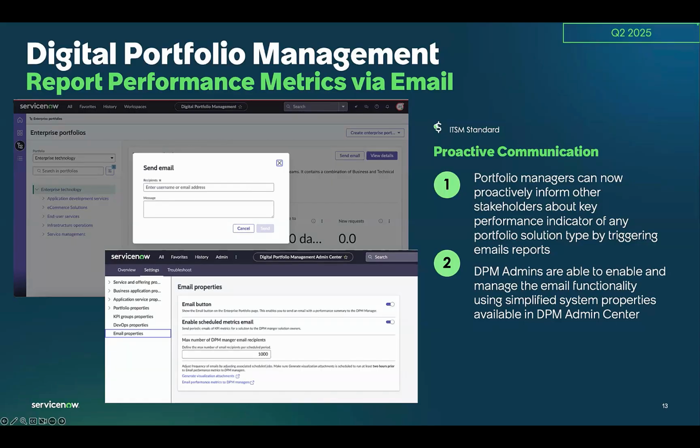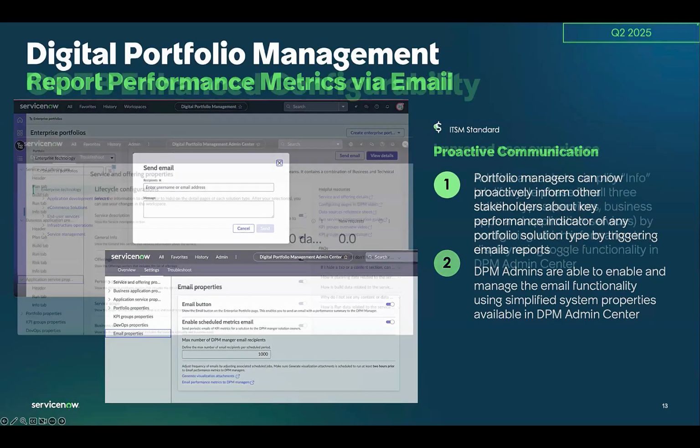By default, the email property has been set to false, but it can be enabled by your DPM admin, and it can also help you schedule those emails as per any time that you might have. And you can also enter the maximum number of service owners who are going to be getting that email. Okay, awesome. And of course, I'm going to cover this as part of the product demo as well.